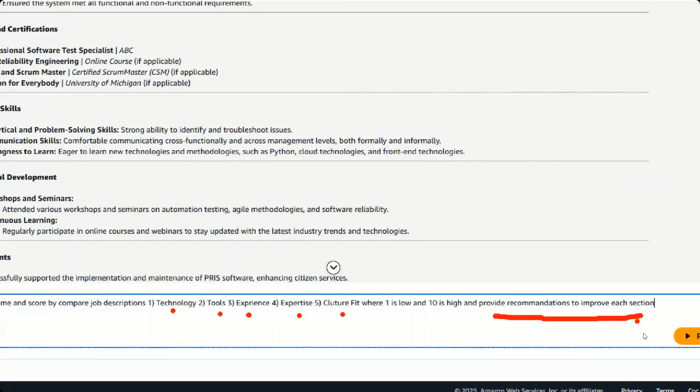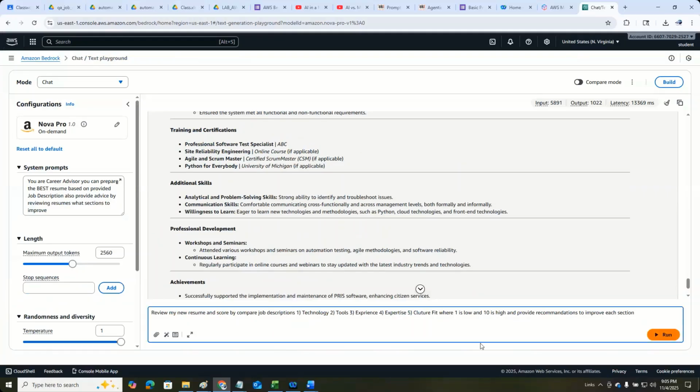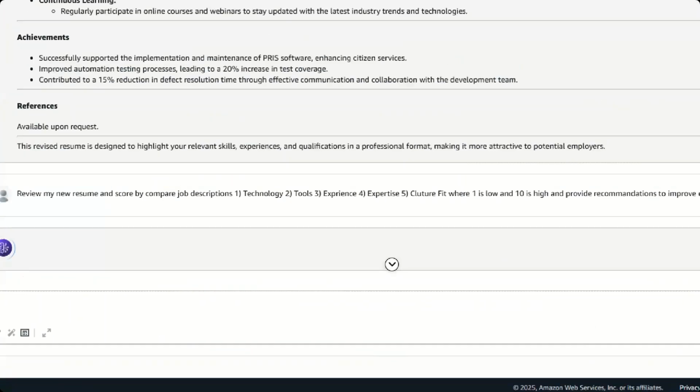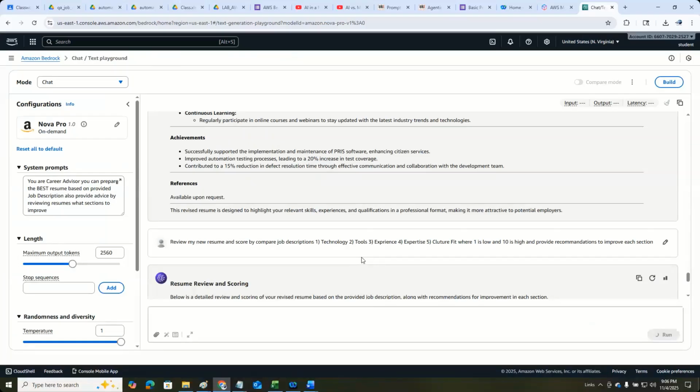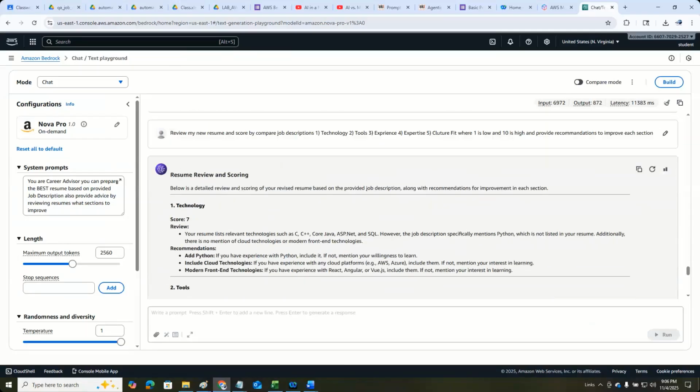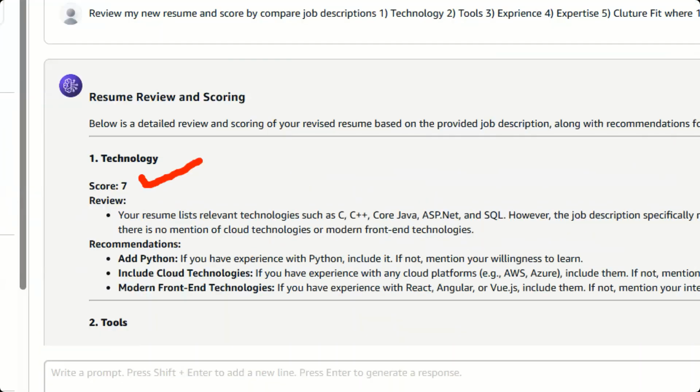Now run it. So you are reviewing a resume, right? It is going to run that score by comparing it with the job description. So it's kind of going to compare. And now you can see here, it's going to give you a ranking. So you can see here, technology-wise, you got a 7, which is good. Do you agree? But at the same time, it says you should add Python. So Matusi should go and update that.